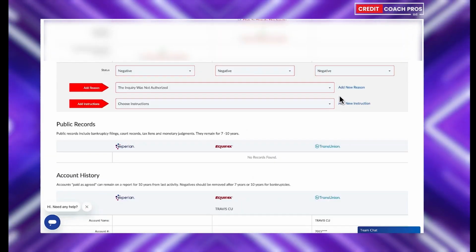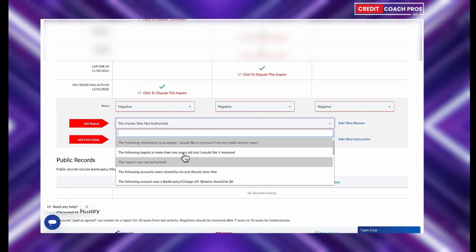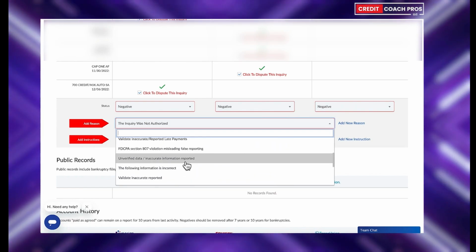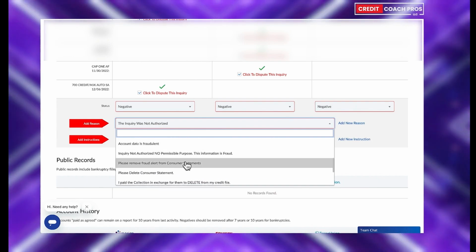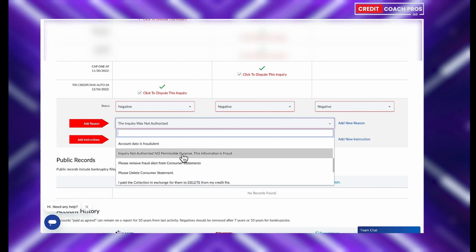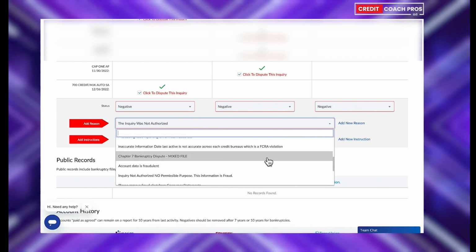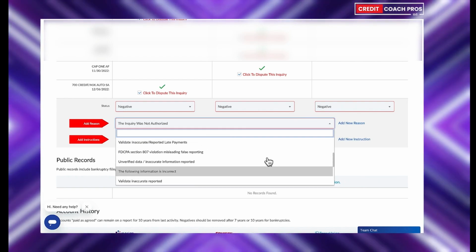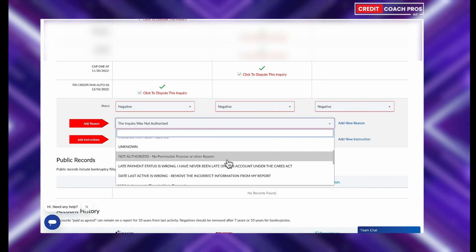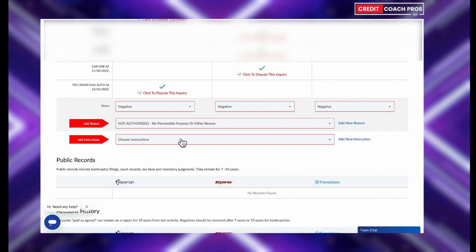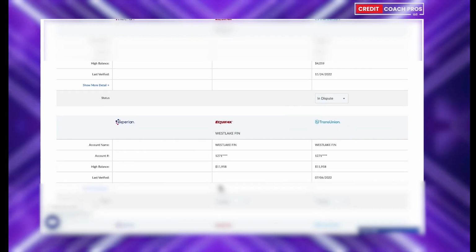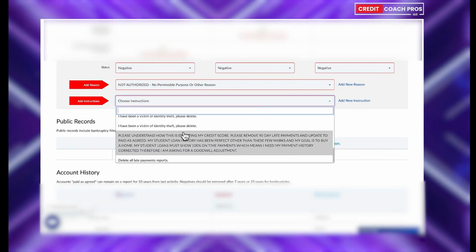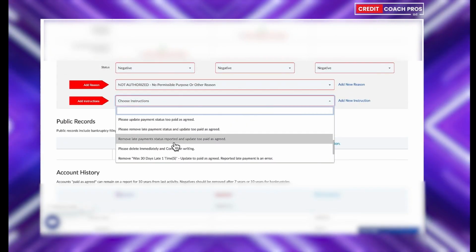Okay. So we're just going to simply put the inquiry. There was no permissible purpose. And in this case, it is fraudulent information because of the fact that you did not authorize them to pull your credit so many times. So we're just going to say not authorized, no permissible purpose or other reason. And for the instruction, we're going to keep it very simple. We are just going to say delete.